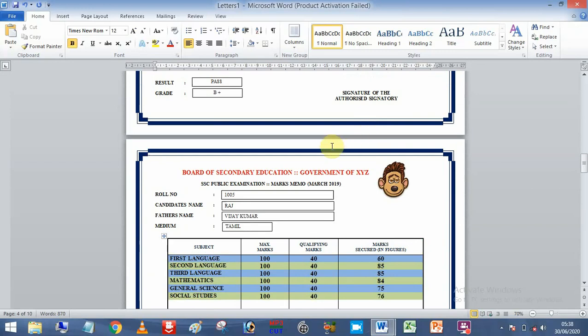So this is so simple, my friends. A simple procedure of the mail merge program in simple 6 steps. I hope you like it.